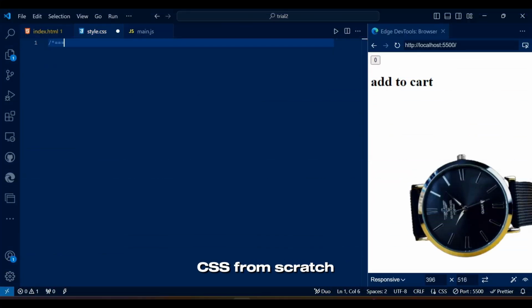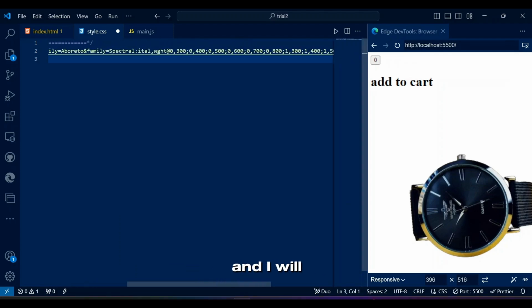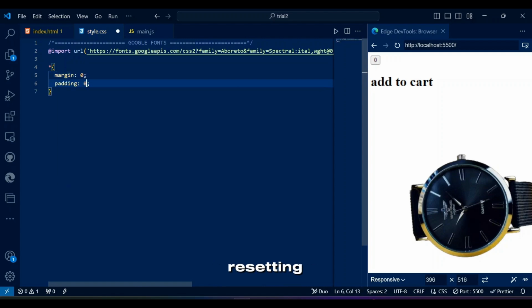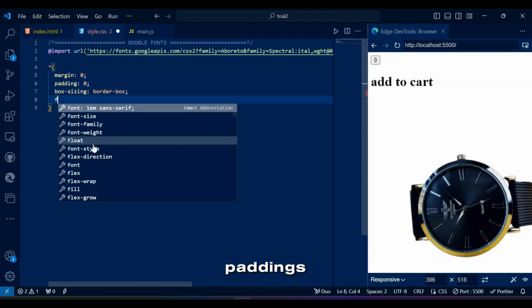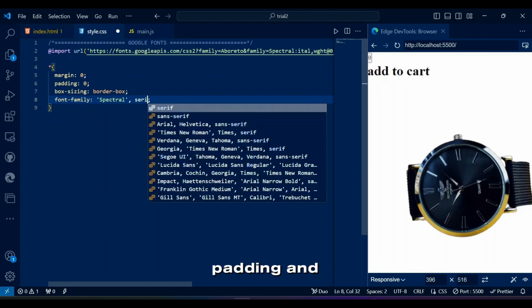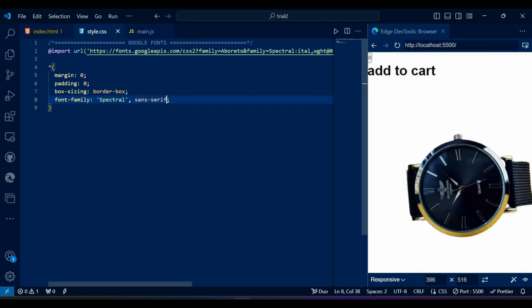I will write CSS from scratch today. I used the fonts Spectral and Alegreya, and I will add these font links in the description as well. Here we are resetting all elements' margins and paddings to 0, and box sizing to border box, which includes padding and borders in the total size.